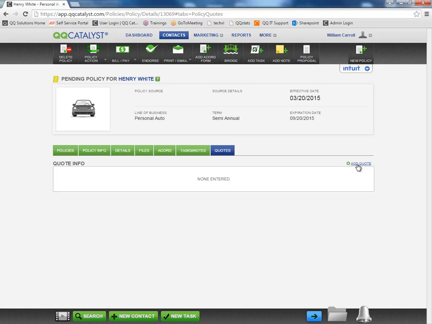I would need to have a quote in the system in order to generate a policy proposal. If I do enter quote information such as the writing carrier, the premium, and the fees, I would not have to re-enter that information at the time that I go to issue this policy in the system. You'll notice as well that the toolbar at the top of the screen has changed and now has buttons and actions specific to the policy we are viewing.